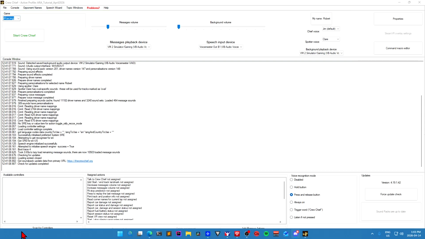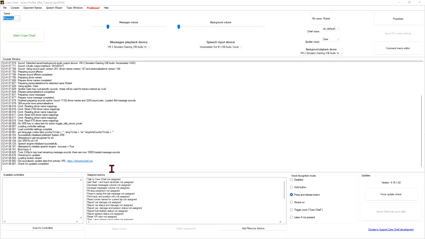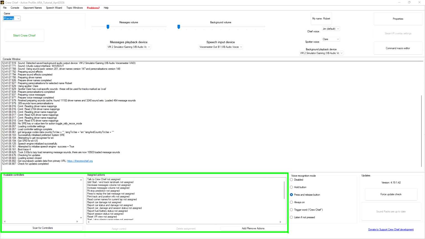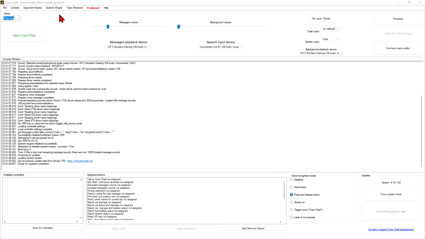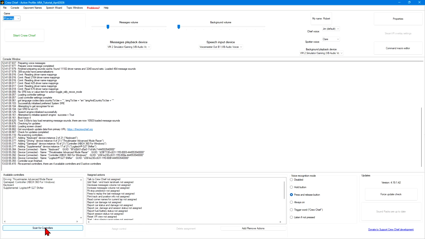The actual power of CrewChief is down here in the actions. When you launch CrewChief for the first time, this is where you set up all of your controls, your button presses, what commands you want to go to CrewChief. If you've just installed CrewChief, one of the main things you can see here is that I don't have any available controllers. So the first thing you're going to want to do is scan for your controllers. CrewChief is going to find any controllers that you currently have on your system.